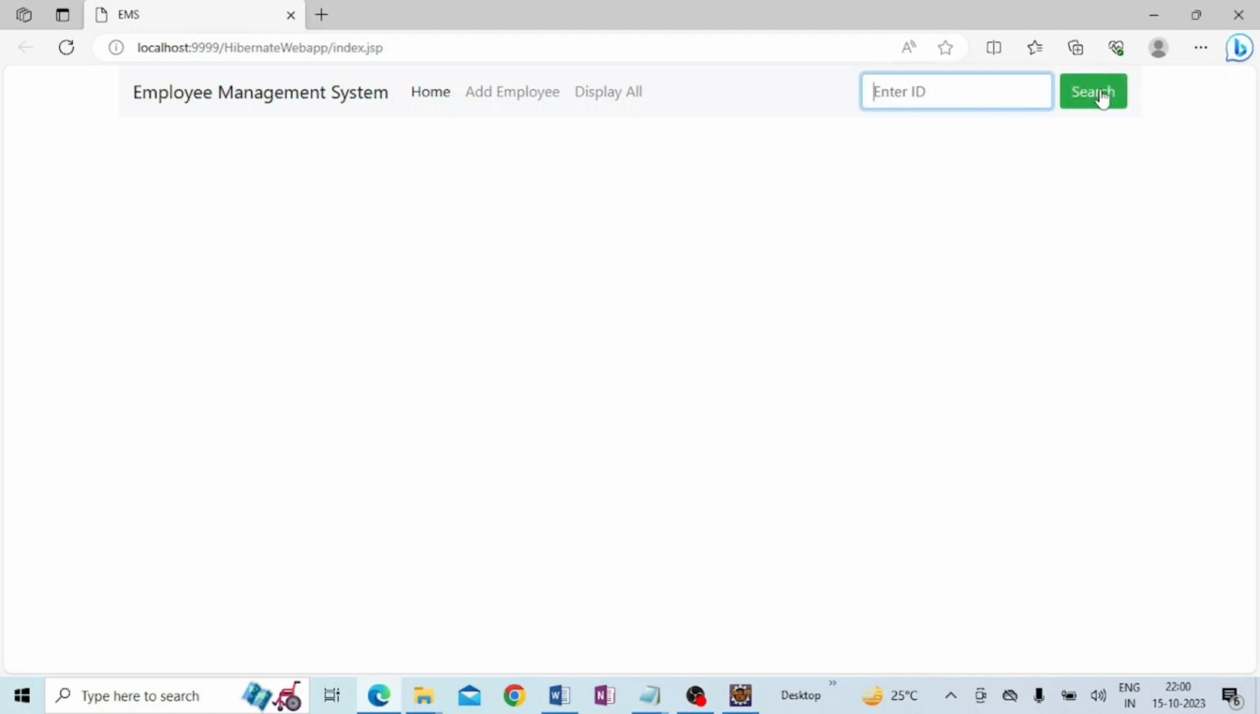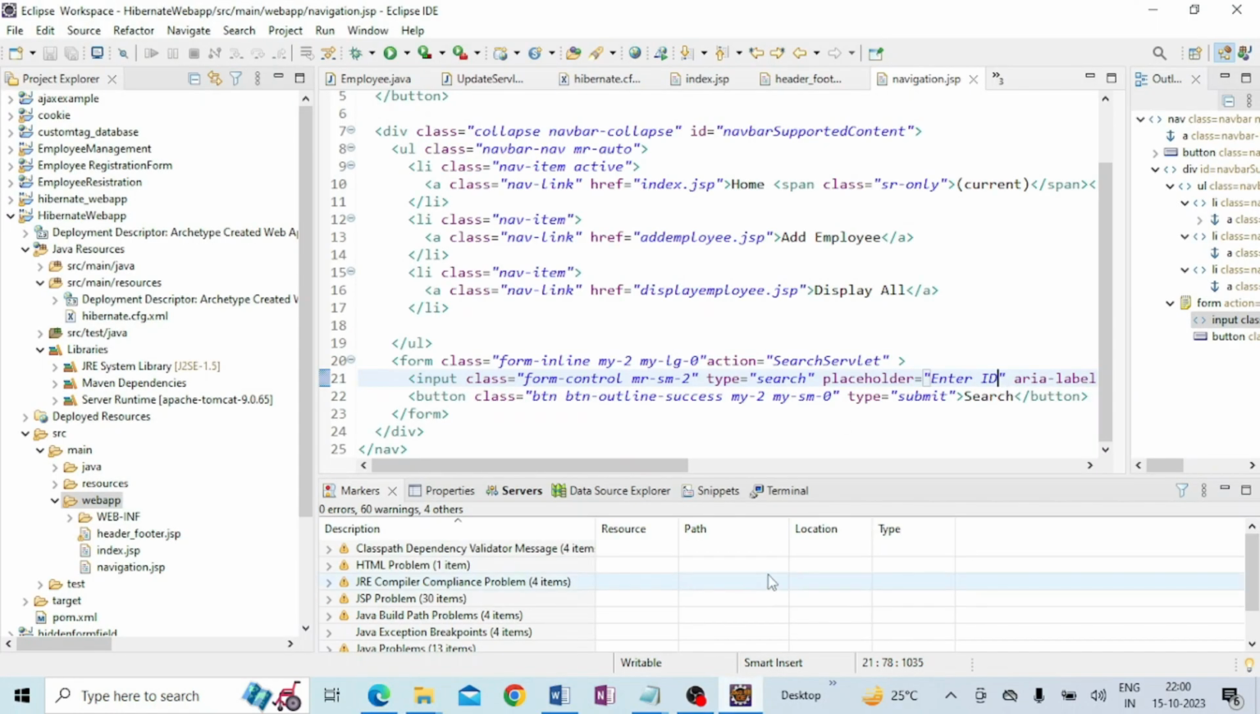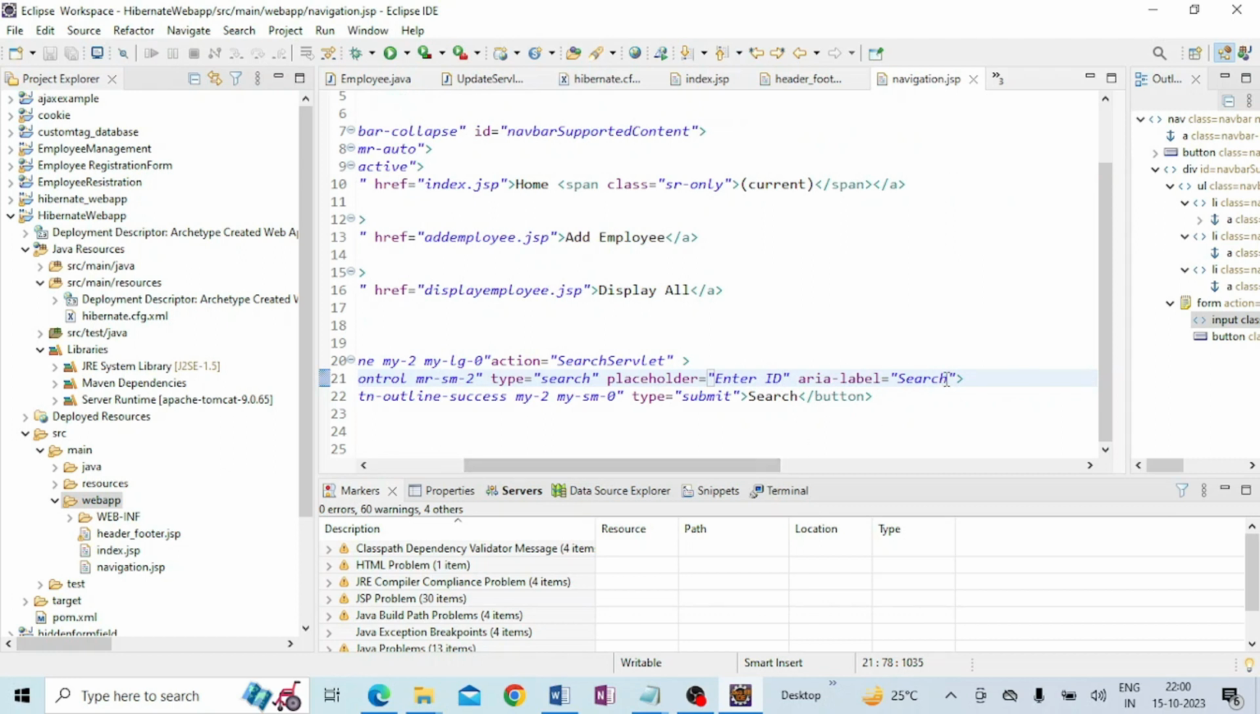And enter ID and search. Enter ID, and label search. Okay, and submit.